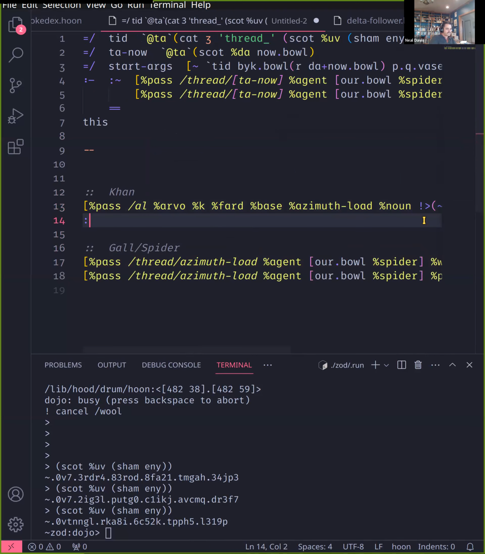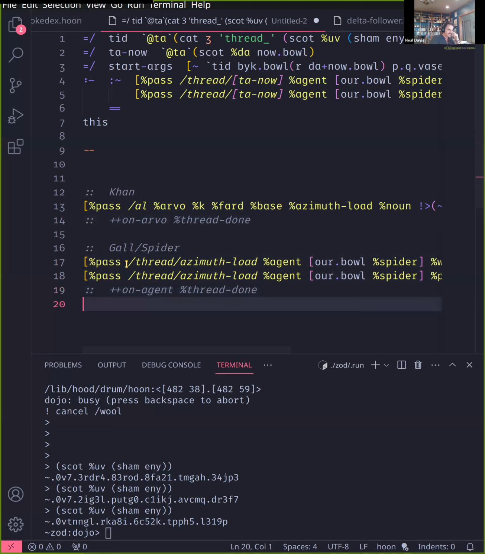The one difference is that this is a vein, so it returns its thread done through on Arvo. And this is an agent, so this is going to return thread done through on agent. So there are some little subtleties. Con is newer, and in the medium run should probably take over everything. Take over all of these.